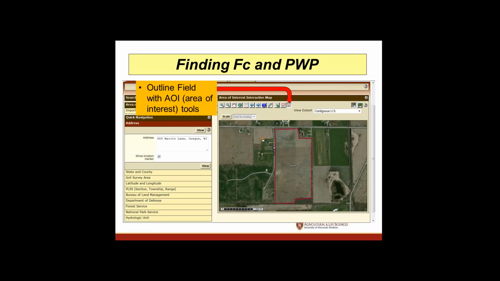And then we need to trace this field we're going to use. So we need to outline it. There are a couple of outline tools here. The first one is rectangular, and this only works if the field edges are north, south, east, west. Typically, they're not perfectly in that direction, so you end up using this second one, which allows you to do a polygon, basically any shape.